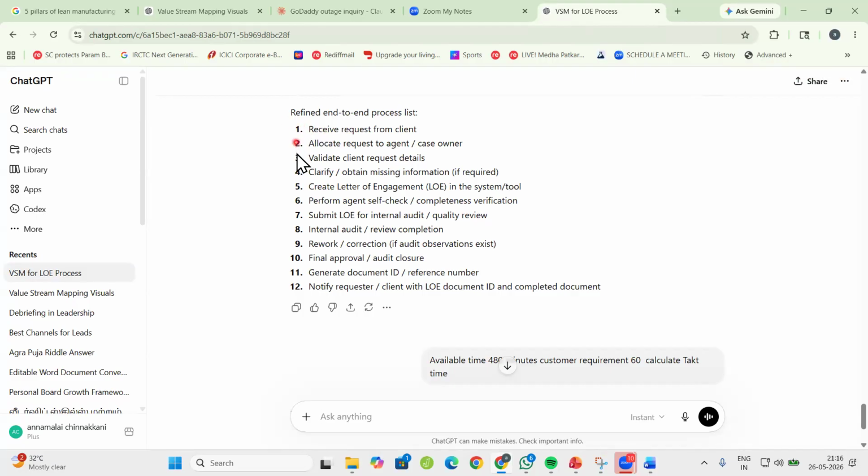Like that, if requests continuously come, then every 8 minutes you are going to get the output, right? That is your expectation, right? But for example, now creating the letter of engagement is going to take 12 minutes instead of 8 minutes. Then what is going to happen?